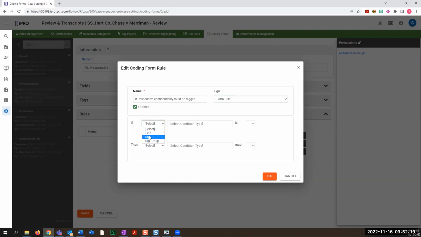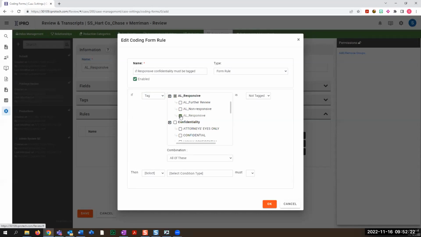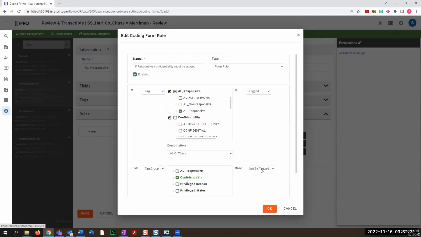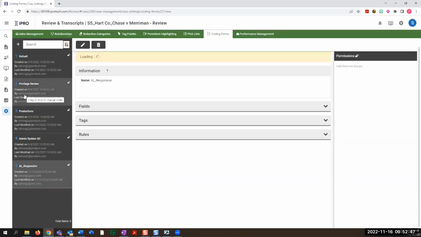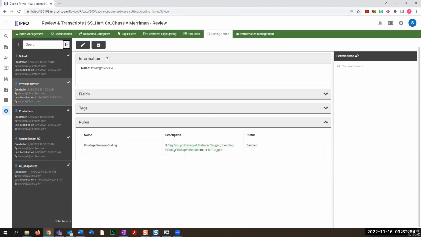If tag AL responsive is tagged, combination all of these, then tag group confidentiality must be tagged. Okay. So again, if it's responsive, we must include confidentiality. And I click OK. And I click save. Now I didn't check the priv rule, so we can actually check that. There may or may not be any. Oh, there is one. If tag group priv status is tagged, then priv reason must be tagged. Important to note. But we will be adding a rule here after we create our batches.